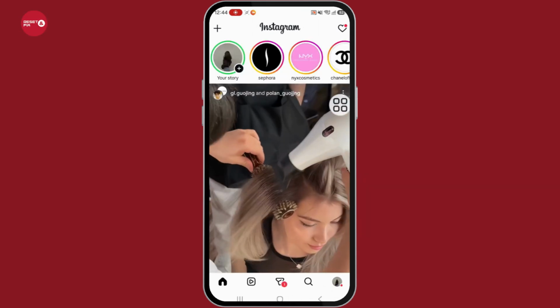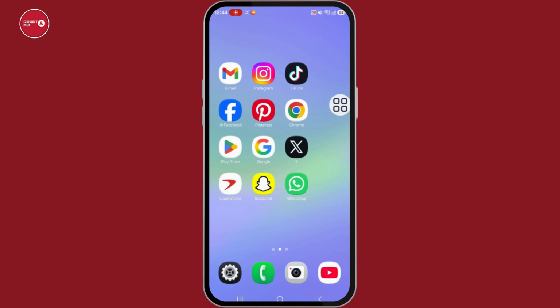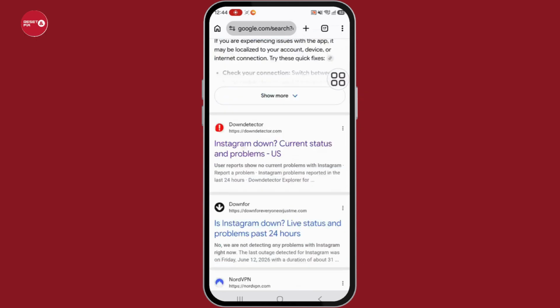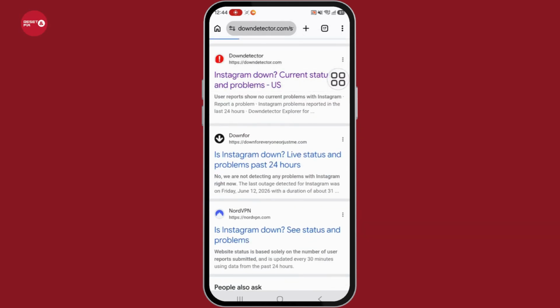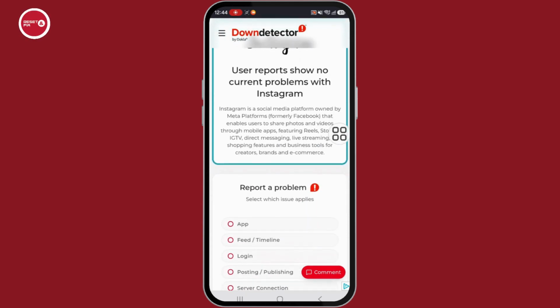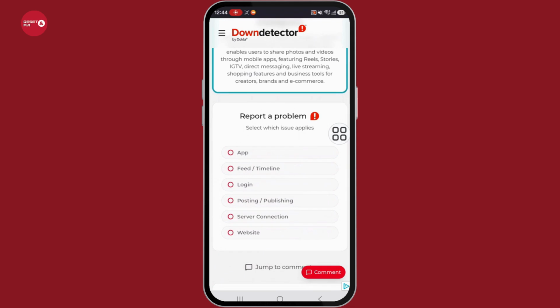If you're still seeing the message, the next thing you should do is check whether Instagram is experiencing server issues. Open your browser and search for "Is Instagram down?" Then open a website such as Down Detector and look for any recent spikes in outage reports.